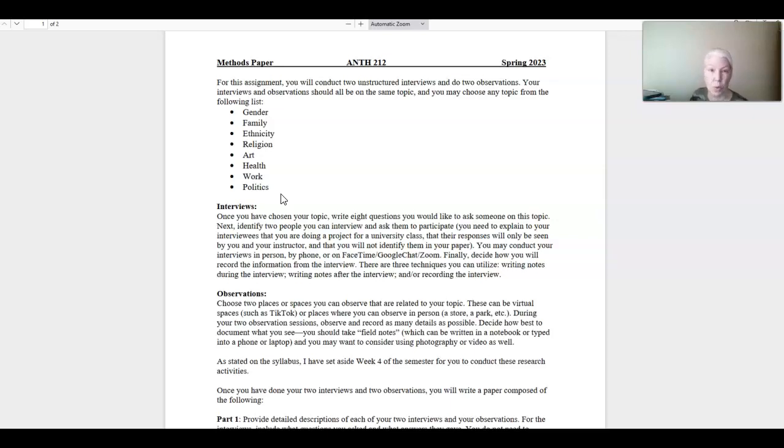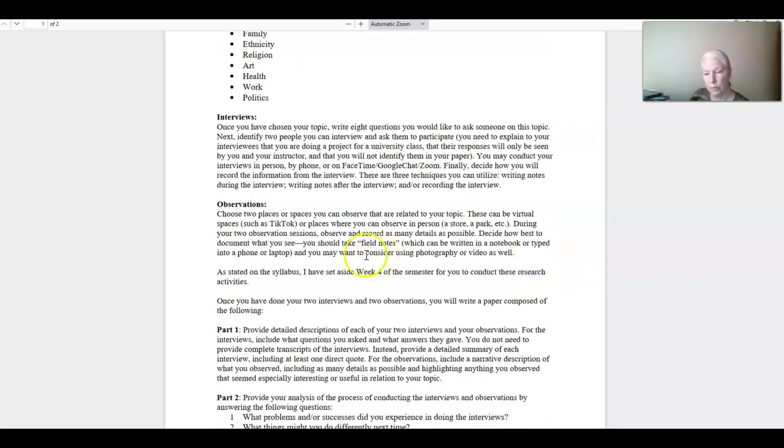So I want it to still be quite open, but I did want to get you to choose something that's already one of the things we'll be learning about in the course. So you're going to choose any one of these: gender, family, ethnicity, religion, etc. And then you are going to do 2 interviews and 2 observations on that subject, okay?